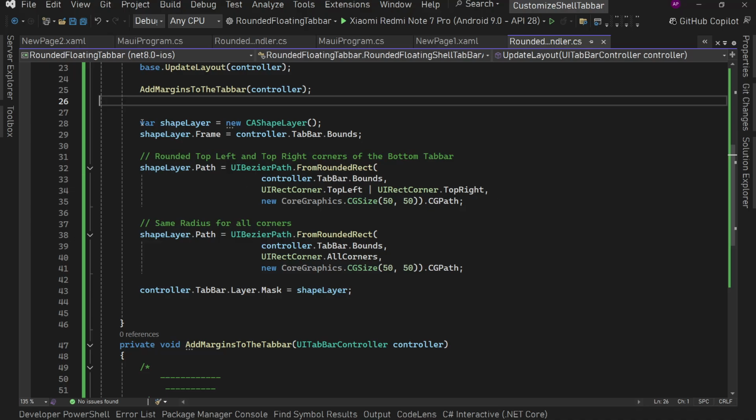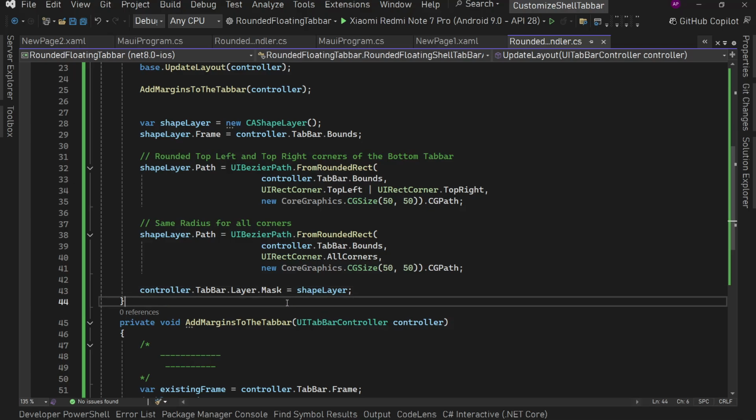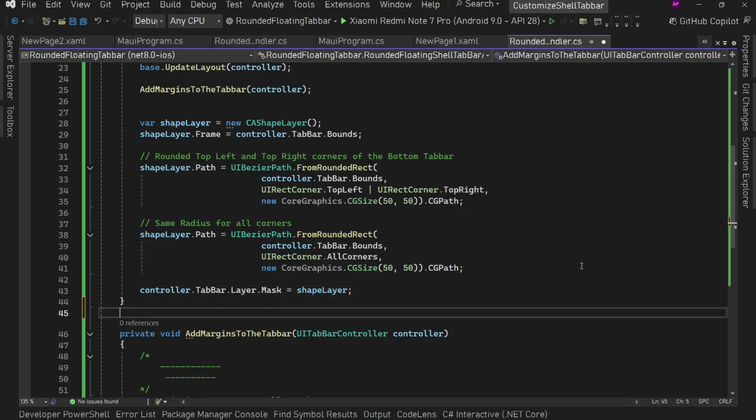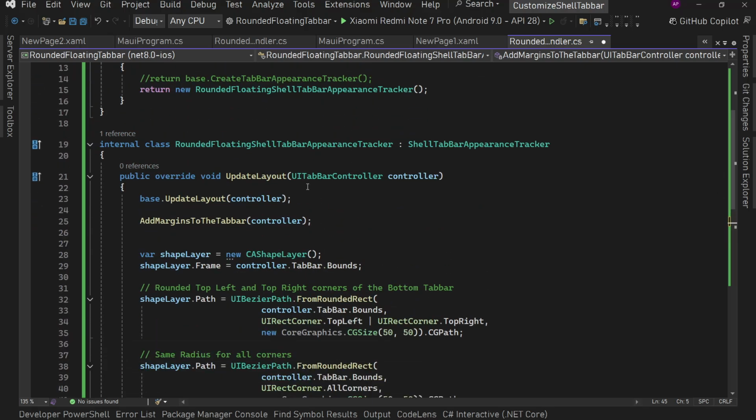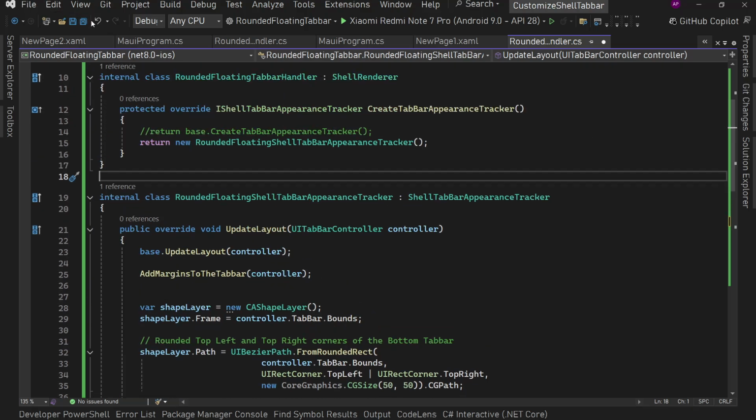Now after this we have this thing. If you want, you can move this to a separate method as well, but I just showed you that you can do this as well. So using this, you will have similar behavior. You will have the rounded rectangle, and you will have the margins from left, right and bottom. So this is how you can do this for iOS.